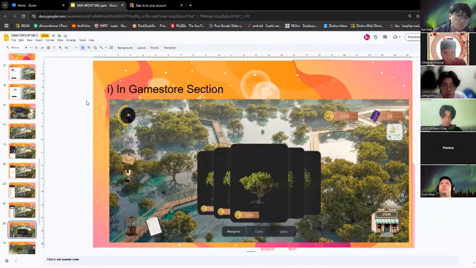So here is the in-game store section. Here they can buy different types of special mangroves, and they can also buy coins and crystals. Below here you can see the store option.